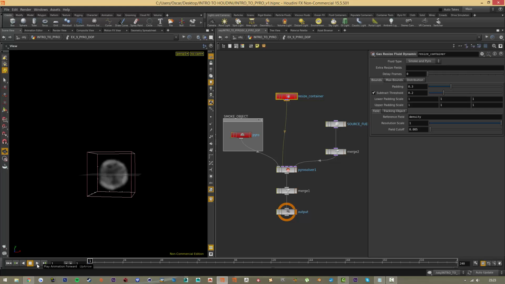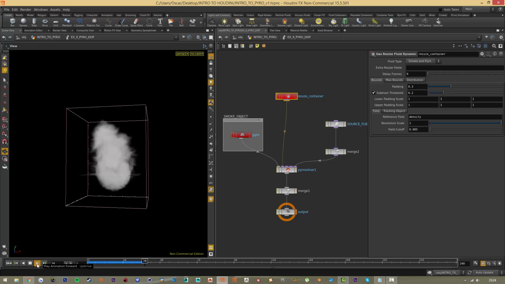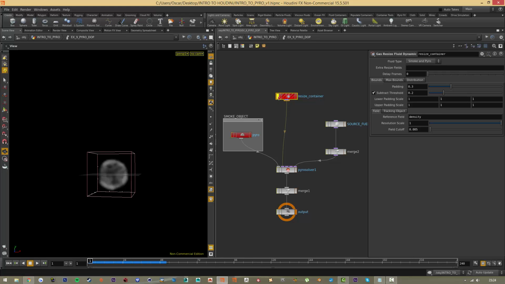But it's essential to actually get volumes that don't collide or intersect with the bounding box, obviously. So if you play it now, it is going to scale it up. It is going to resize it accordingly. But what we could do, obviously, is switch this off. And now it's just going to simulate statically. And as you can see, it's going to collide with the bounding box.